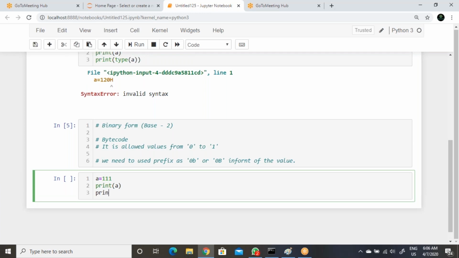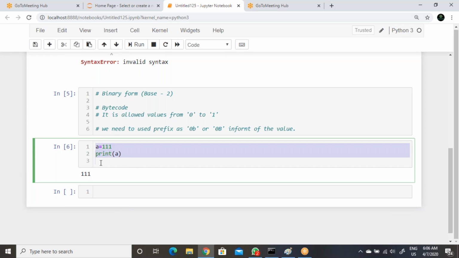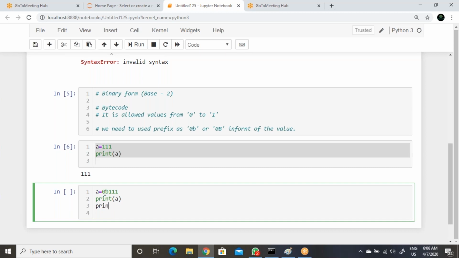Then if you use the type built-in function, it will give integer only. Now it is giving triple one, but it's not the binary form because there is no prefix 0b on the value. So now what you need to do is give the value with 0 small b. Now if you want, you can print it once again.